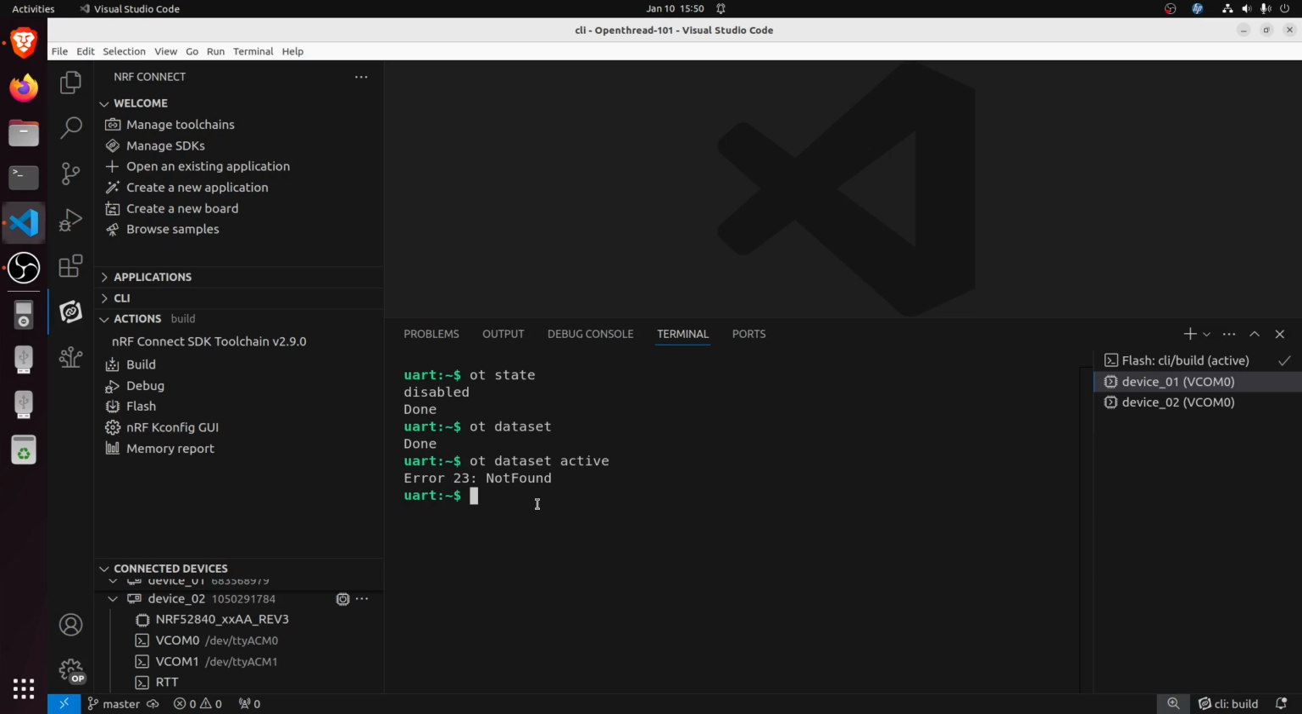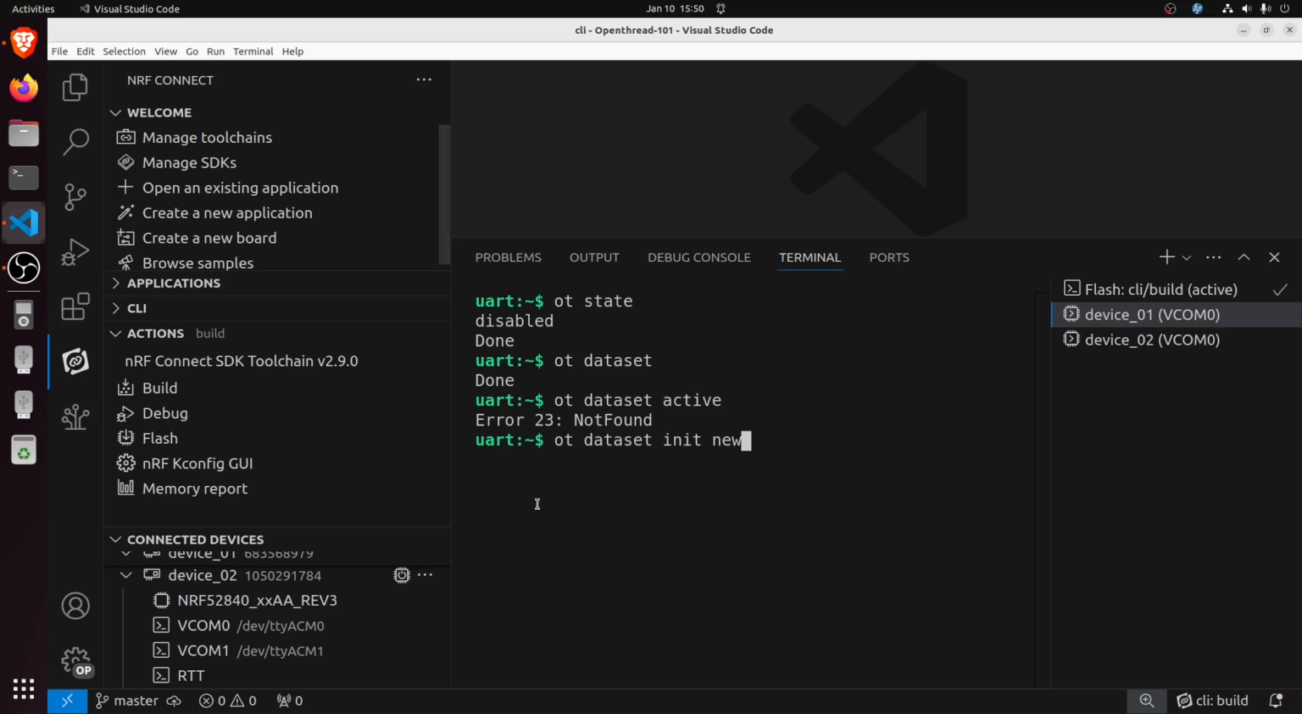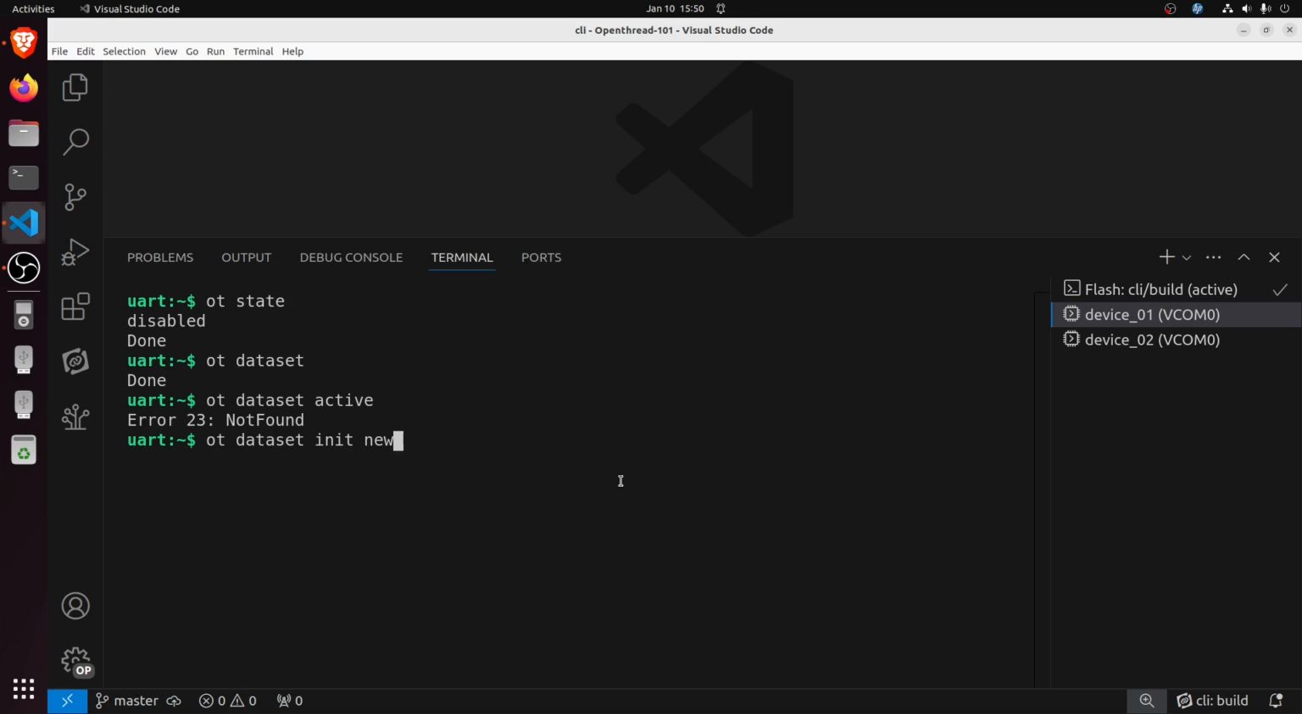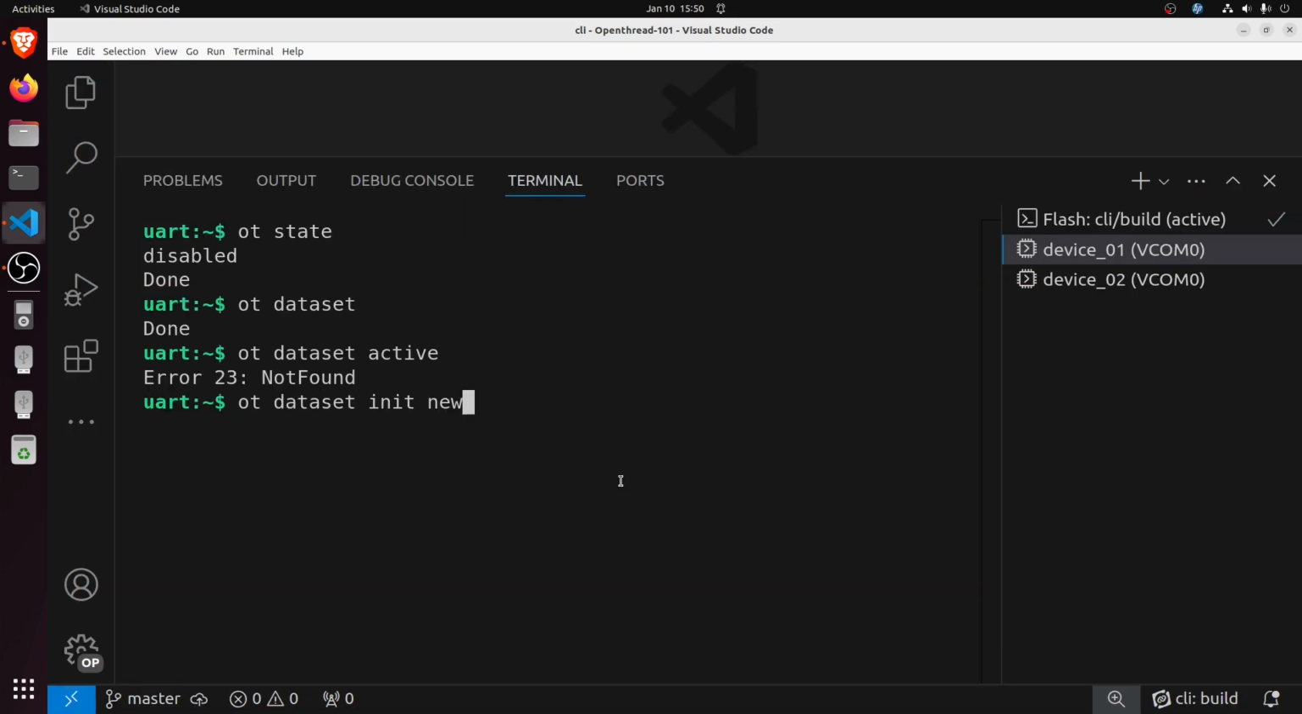So let's create a pending dataset from some predefined values. The command is OT dataset init new, and I will make it a bit bigger so that you can see it. Let's hide this, and let's see if I can make it even bigger. Okay, so OT dataset init new will basically populate our pending dataset with some predefined values. So let's enter, and now it says that it is done.